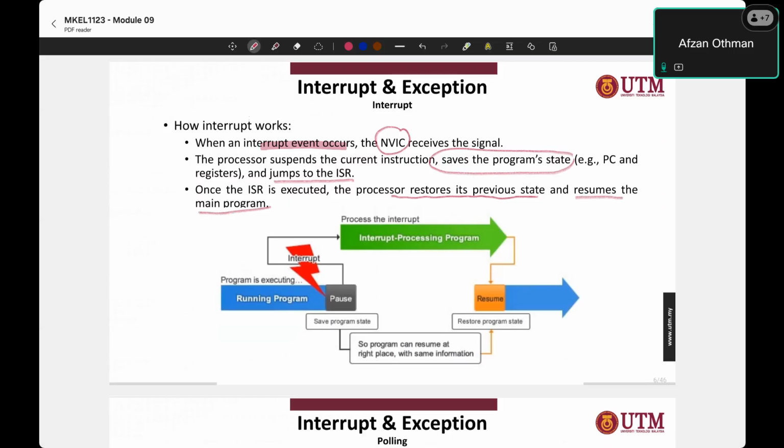We can see from this figure down here. We have the main program here, the running main program. Suddenly an interrupt is triggered. So what happens to this main program? It will be paused, will be stopped, and at the same time the CPU will save the program state to the stack memory.